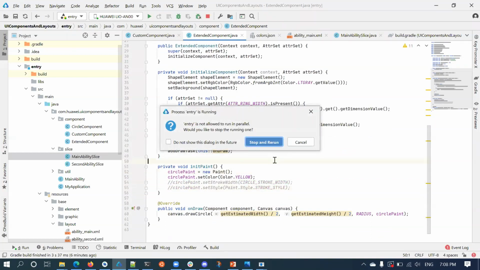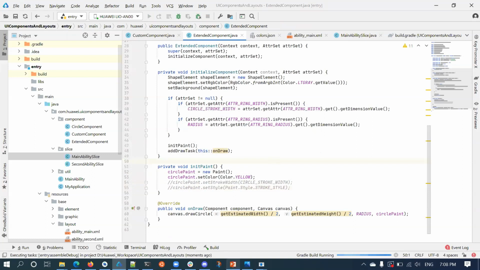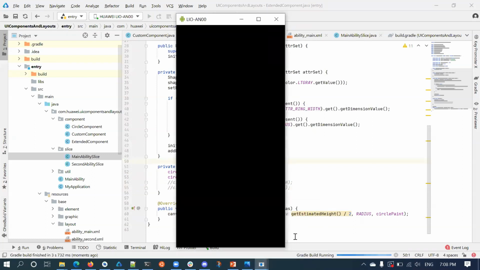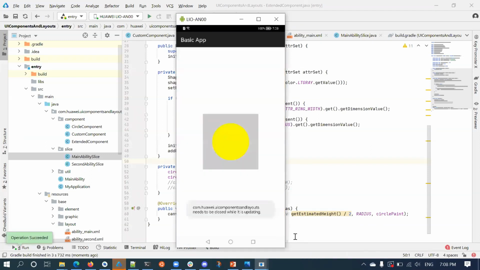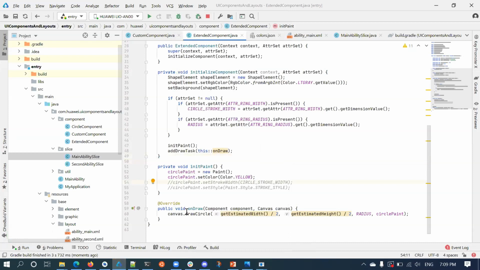See what happens. It has drawn the complete circle, and the style by default will be fill style. Now I set the stroke width and stroke style.